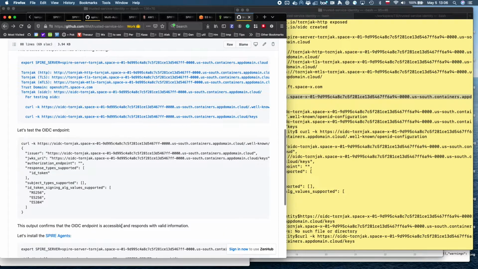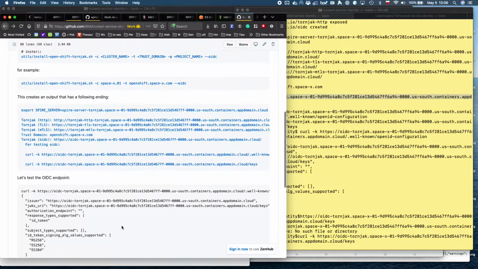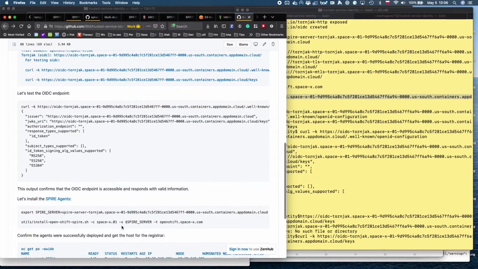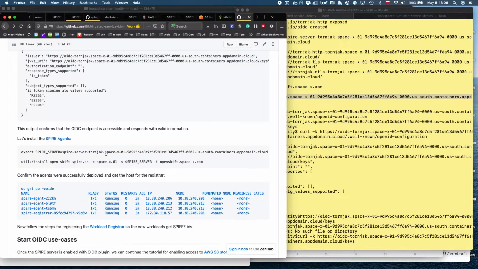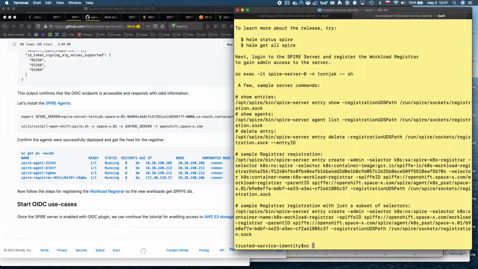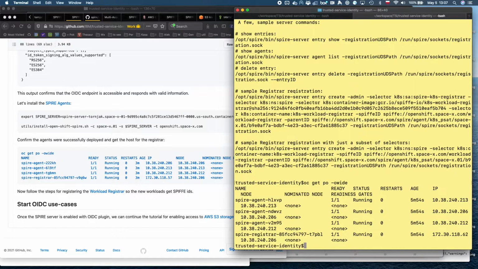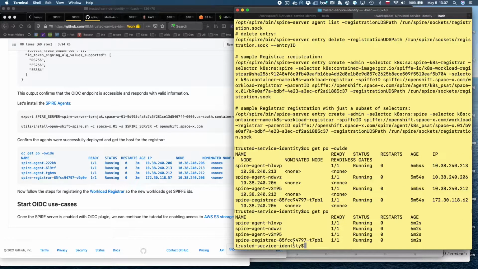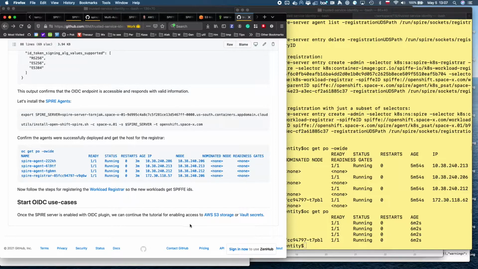Okay, so we created a cluster, we tested the endpoint, we installed the Spire agents. Let's see if they are all running. Okay, we have 3 agents running and 1 registrar. So now we can follow the AWS S3 storage setup.